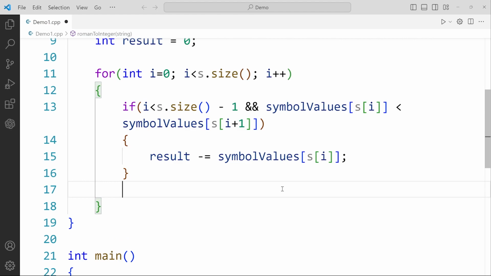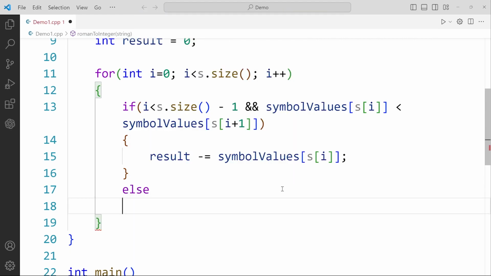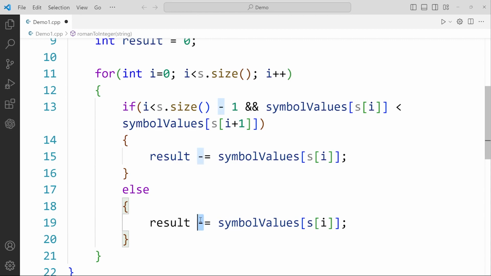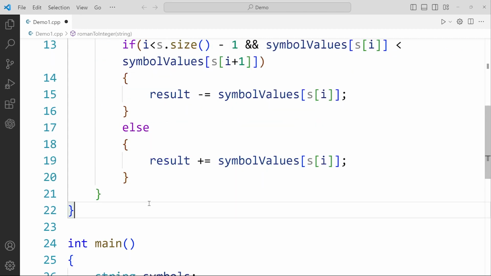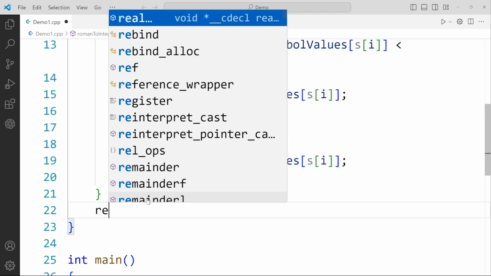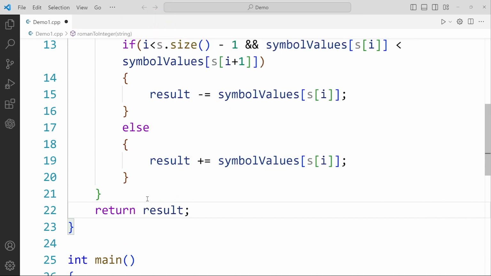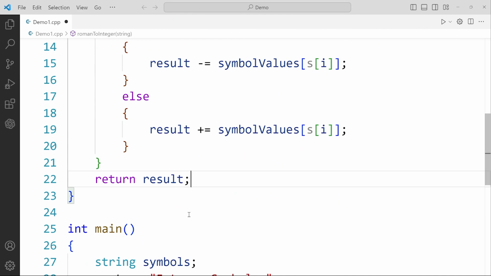Okay, otherwise, in the else block, I can just do the opposite of this, with the plus symbol in between. So I can just change this to plus. This is going to be our function, and at last I can just say return result. So this way I can return the result.